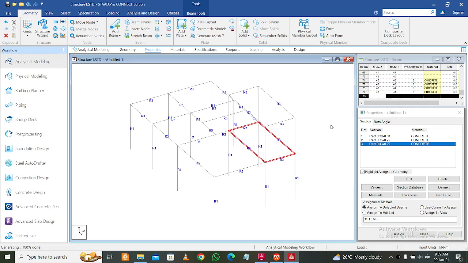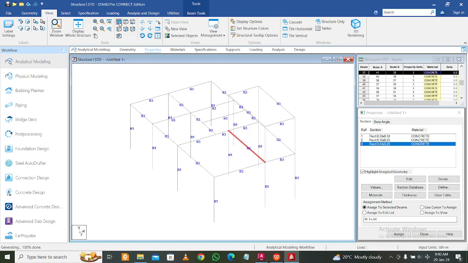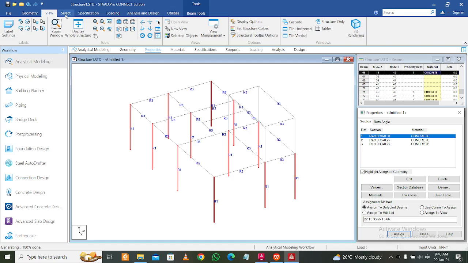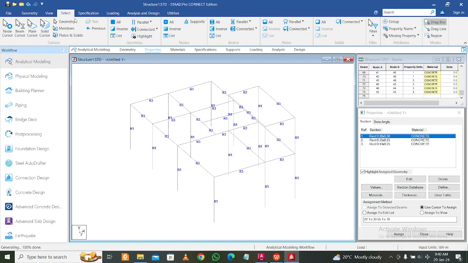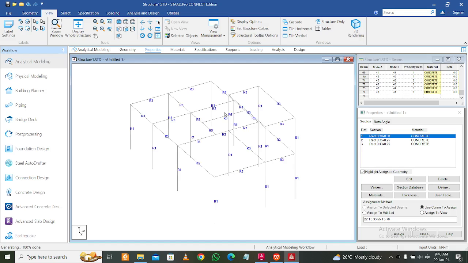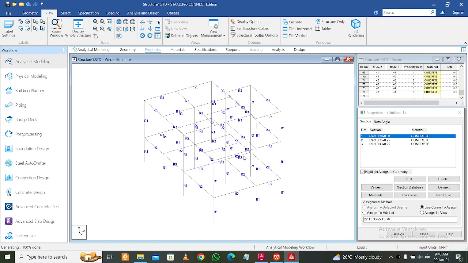Click on OK. Once you have done this, we have to assign the properties for these vertical portions also. Just go to view whole structure. You can see this has been already assigned since you have copied it, but this vertical one has not been assigned. So select this 300 and then go to select parallel to Y and then assign. View and display whole structure here. So this has been assigned.